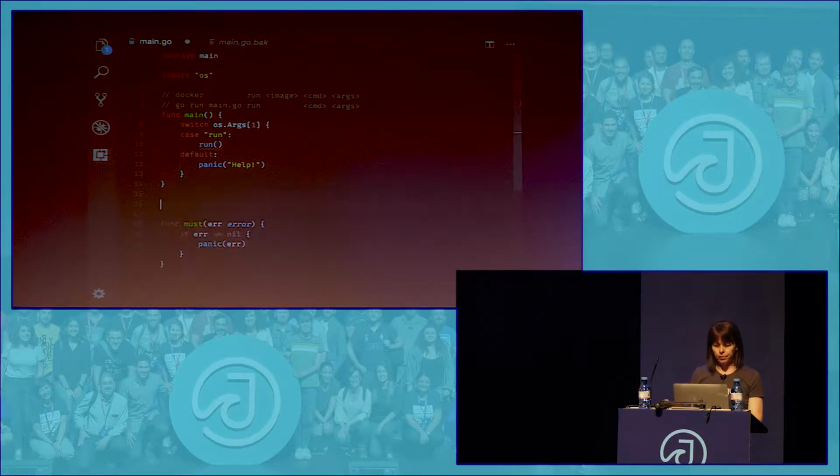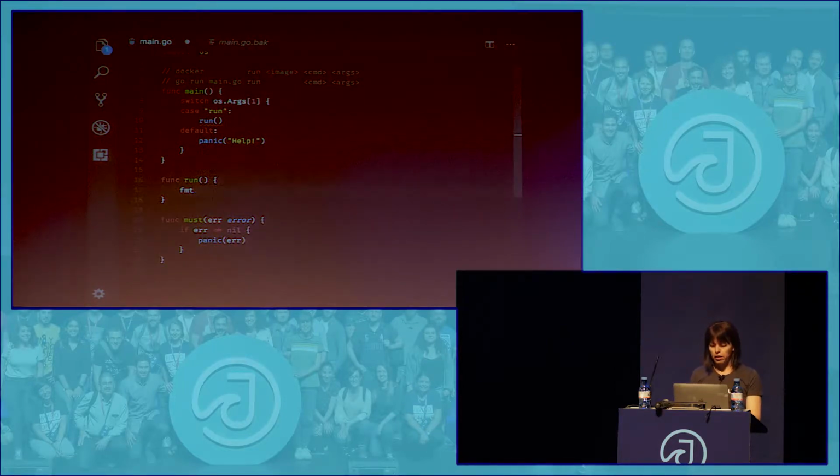Okay. So I need a run function, and let's just start by printing out what it's going to do, because debugging is a good thing, right? So we'll say it's going to run, and then whatever I've been passed in as arguments. So that's my command and potentially some optional arguments.